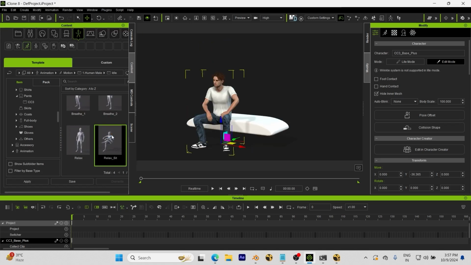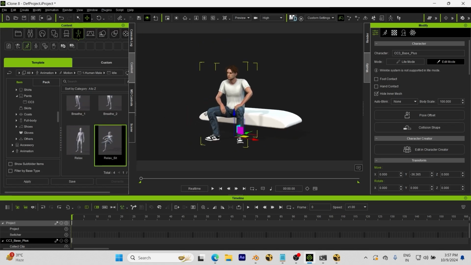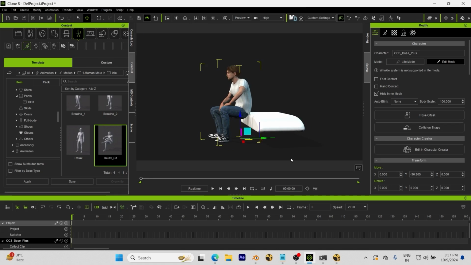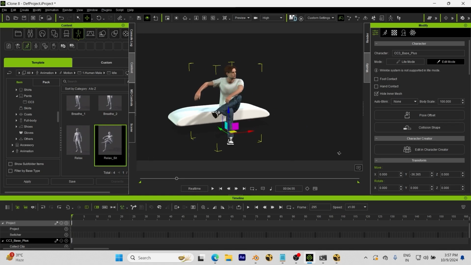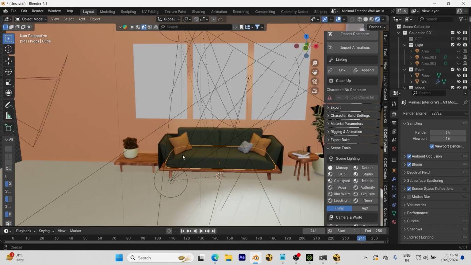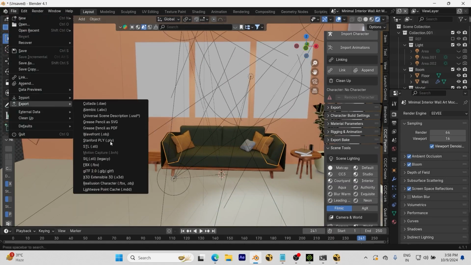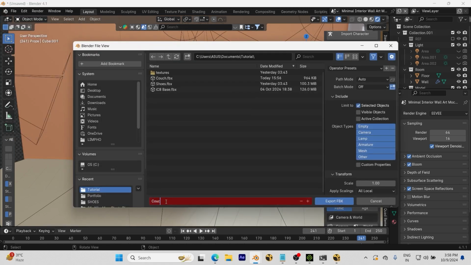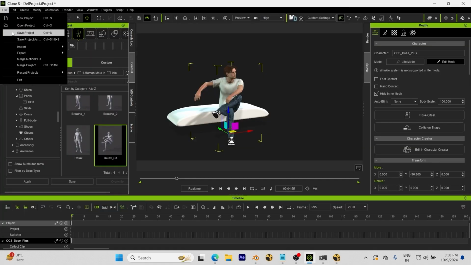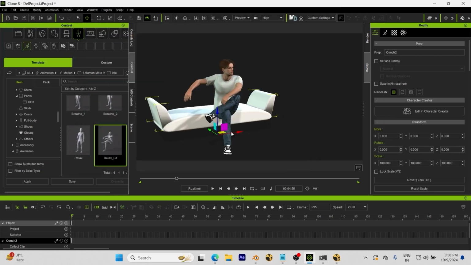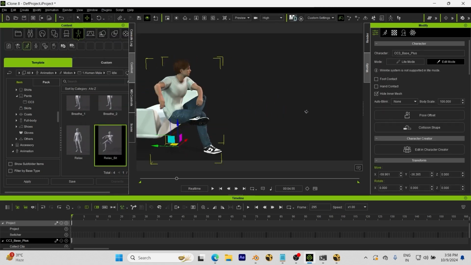I'm going to add a sitting animation to this character. I'm going to try this one, just see how it looks. I'm going to move it back. I'm going to export the size of the couch so that our character can sit on one side of the couch to fit this animation that we have here.